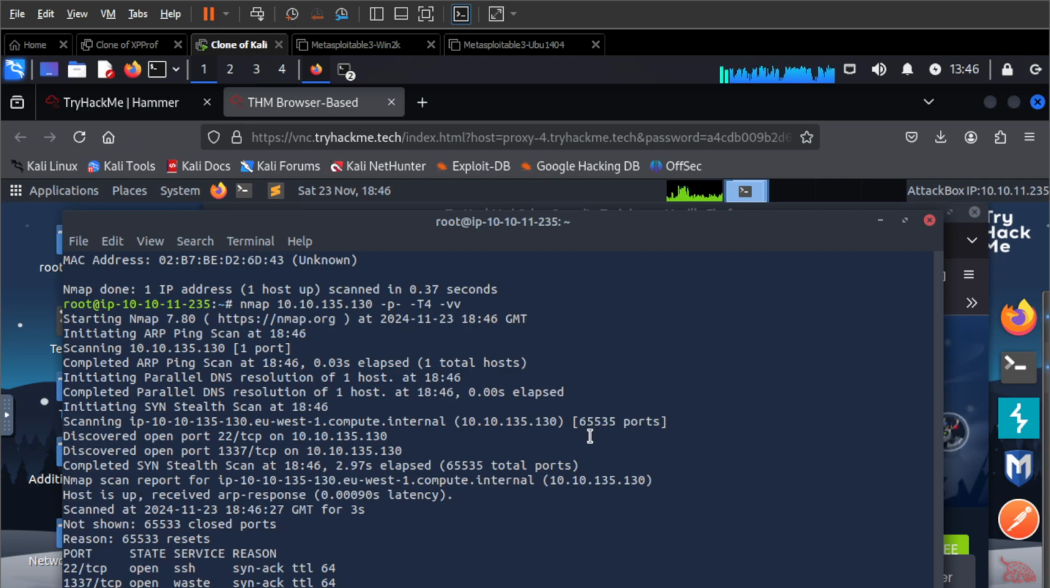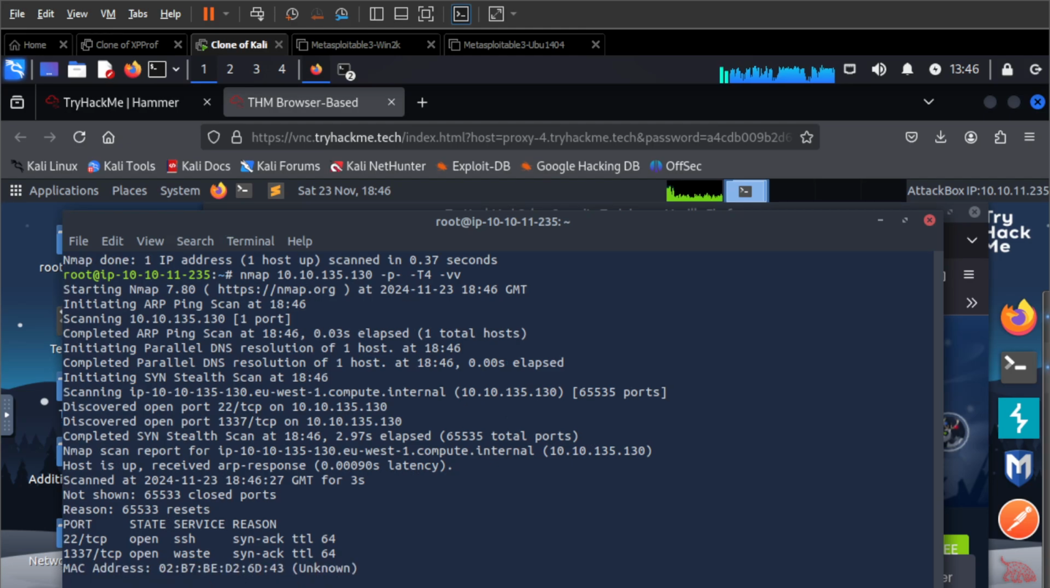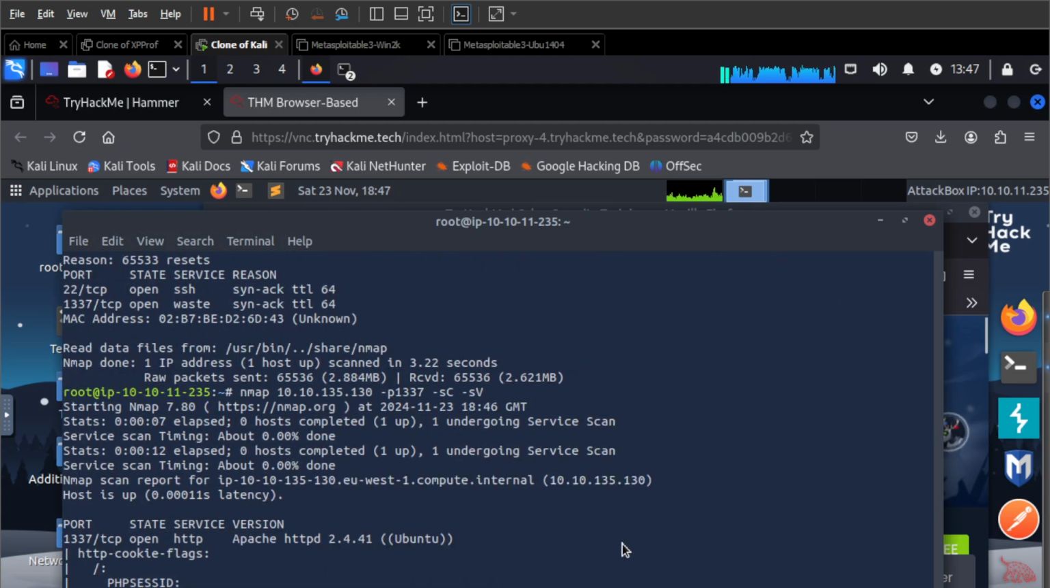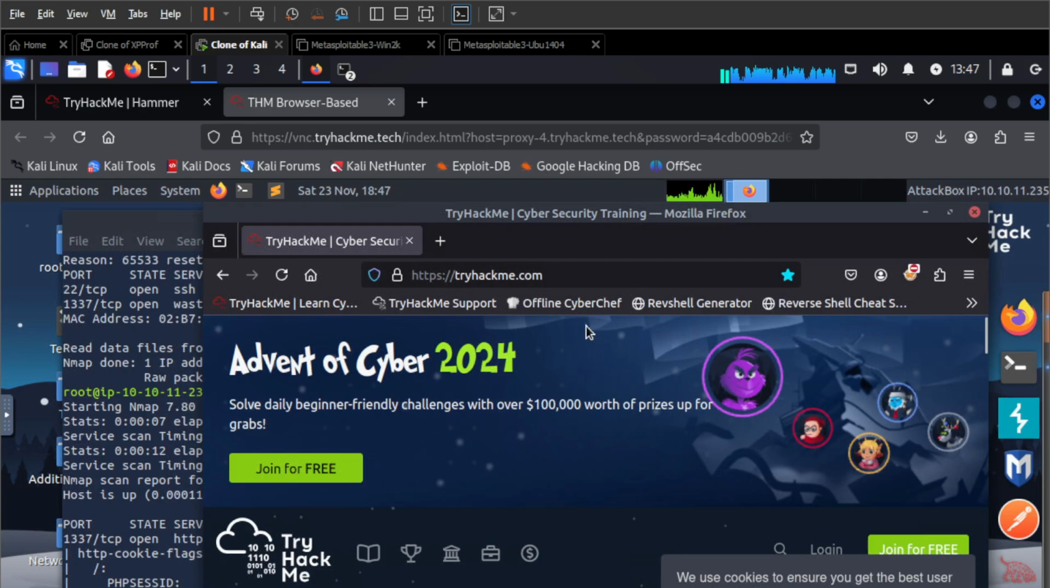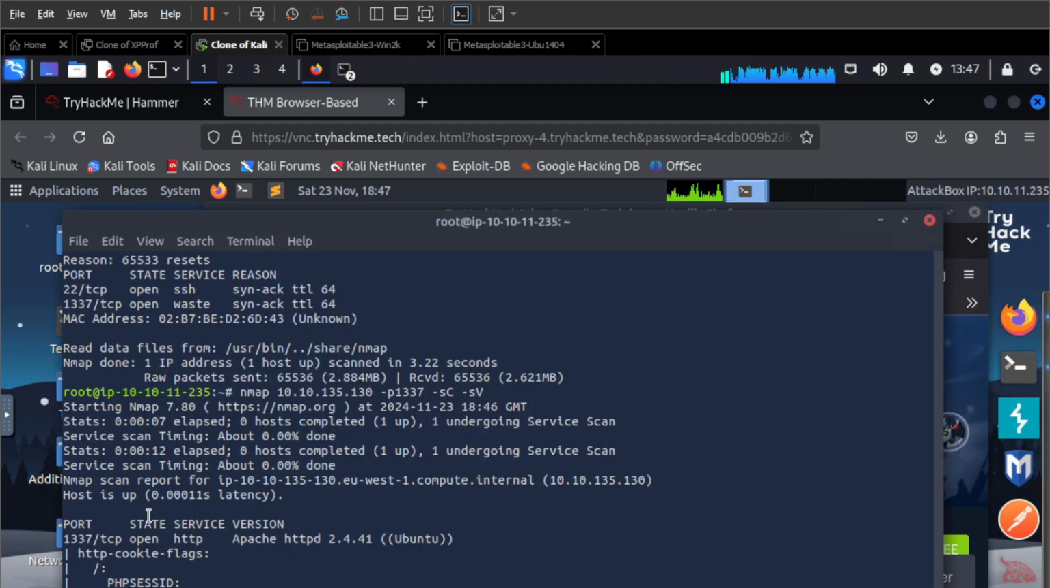We will have to probably wait for a few seconds for this to complete. But while this is running, hopefully this is a web port. Yeah, this is a web port, right? So we can see that this is on an Ubuntu OS with Apache 2.4.21, and it says a login portal. So before we start looking into this, let's see if we can run a directory buster on this.